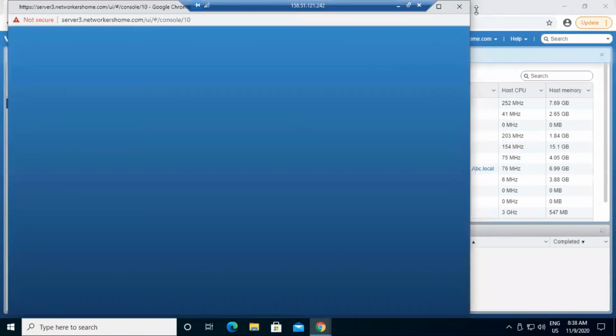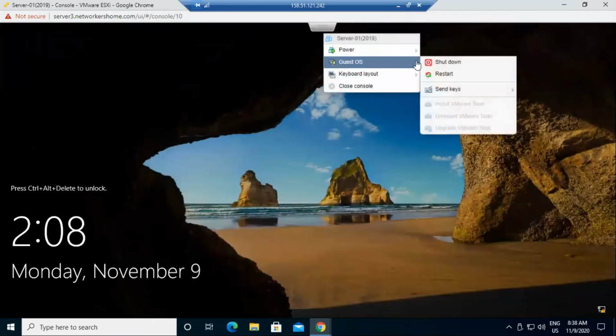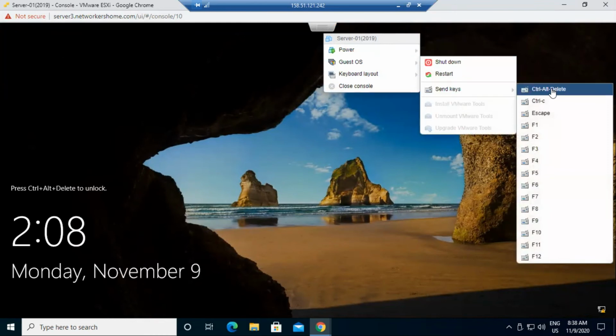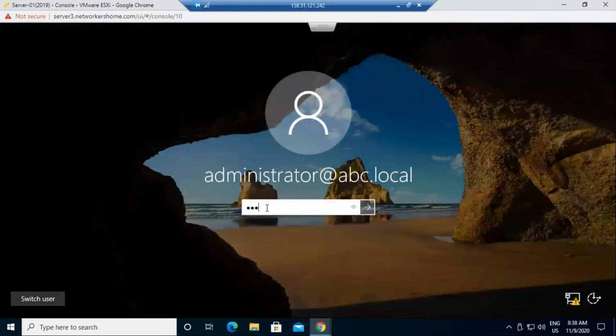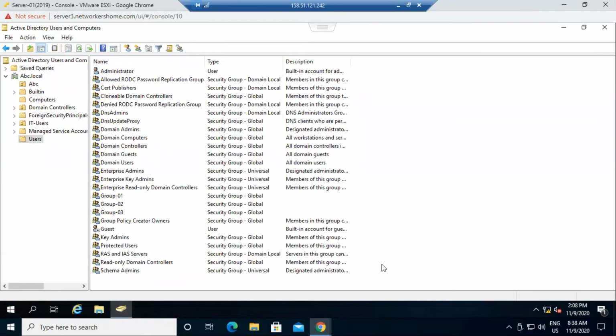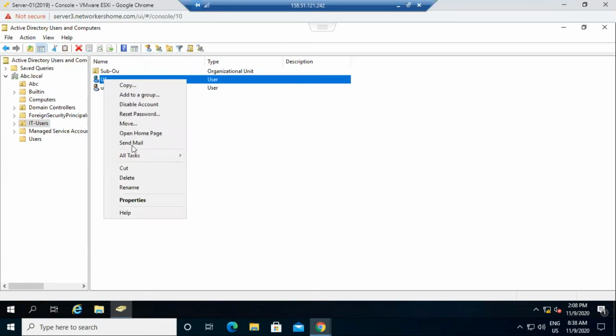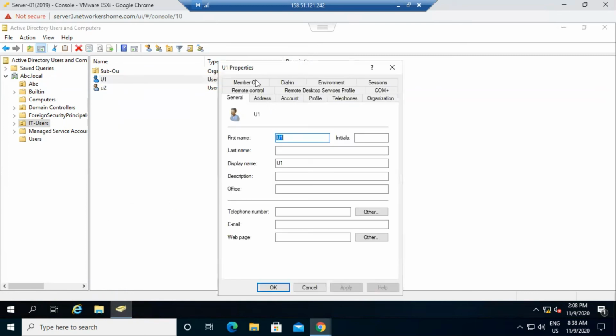I just log in to my DC. You can see that I already opened Active Directory Users and Computers, where I can manage all the AD objects. If I go to my user accounts, right now we have user accounts U1 and user 2. I right-click U1 and go to properties. Have you seen these tabs? Member of, journal, address, account, profile, telephones, organization, dial-in, environment, session.